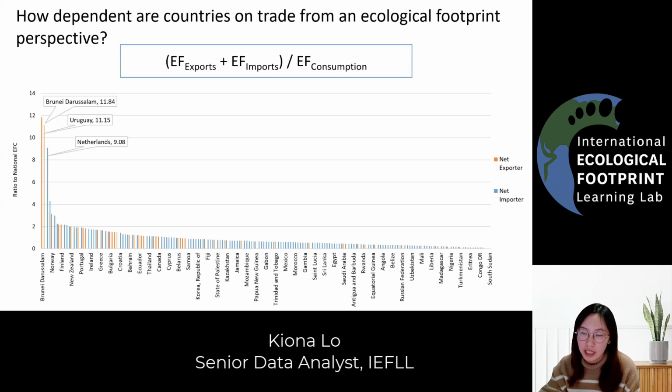And on the other side of the chart, on the right side, these countries with the lowest ratios are the ones that are less engaged in international trade. So here we see the Democratic Republic of Congo, South Sudan, and North Korea.